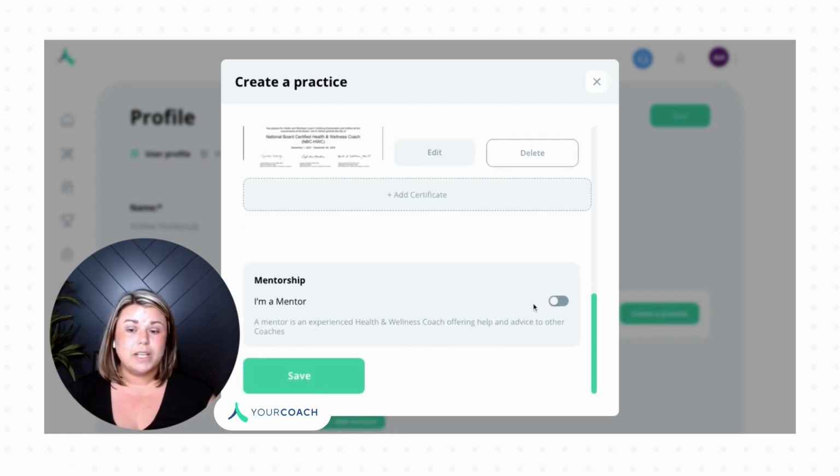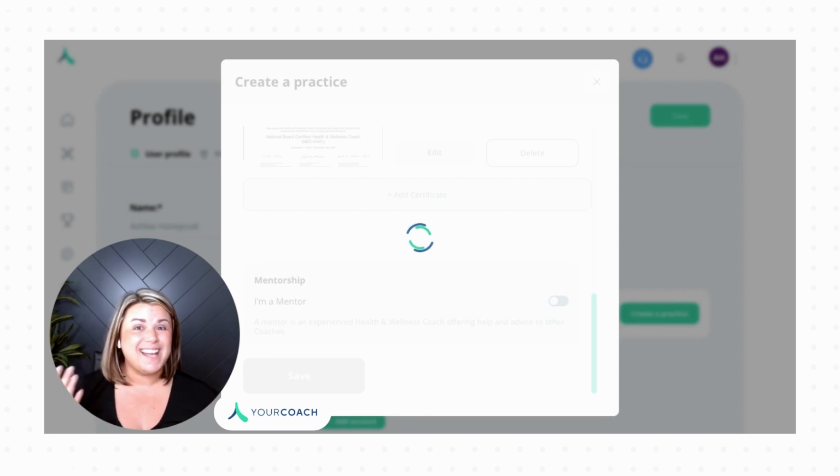I also have the option here for mentorship. If you're a seasoned health and wellness coach who's interested in mentoring other health and wellness coaches, you can flip this toggle here to open yourself up to those opportunities, or you can leave it closed. Finally, we'll come down here, we'll hit save, and that's it. You have created your practice on the YourCoach Health practice management platform.